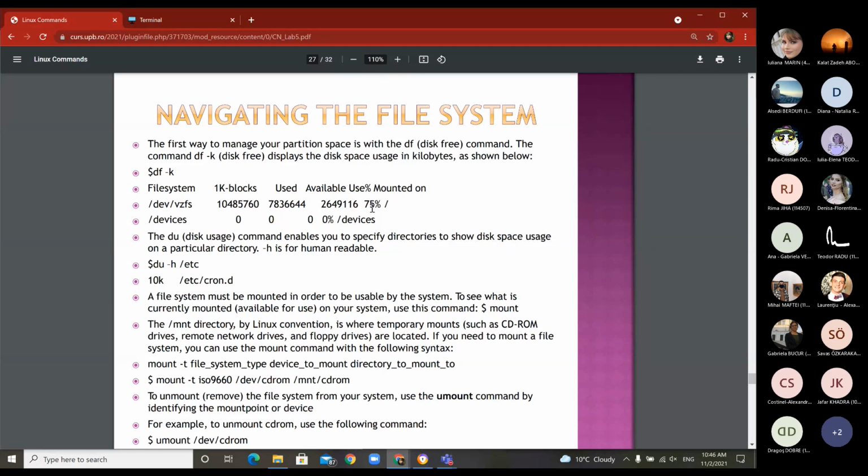Then it shows whether it's mounted or not, such that you can have an external partition which you add and it will be displayed. So maybe you have, like this one, a device. Then you can have the disk usage for a certain directory, like etc.